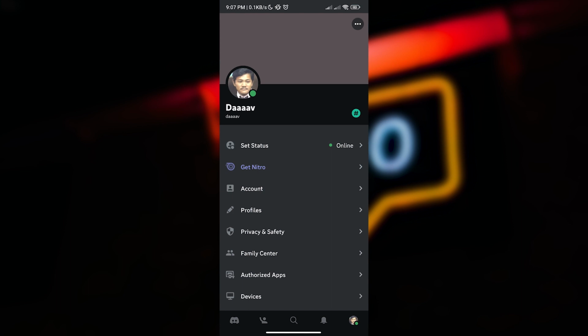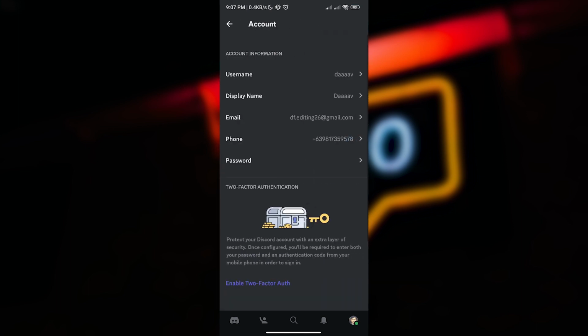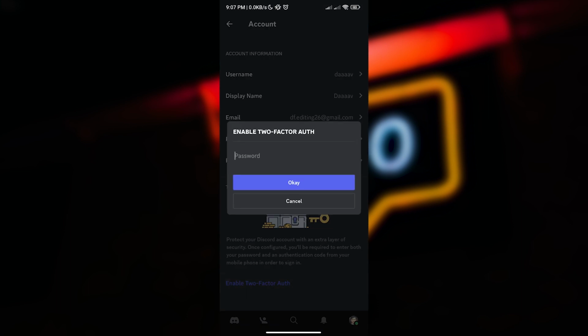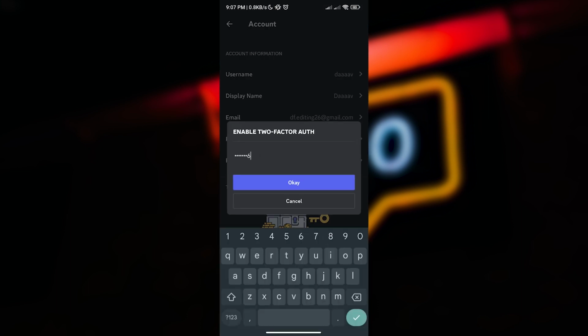Anyway, let us tap Account. And then what we want to do next is tap Enable Two-Factor Authentication. Just put in your password and then tap OK.